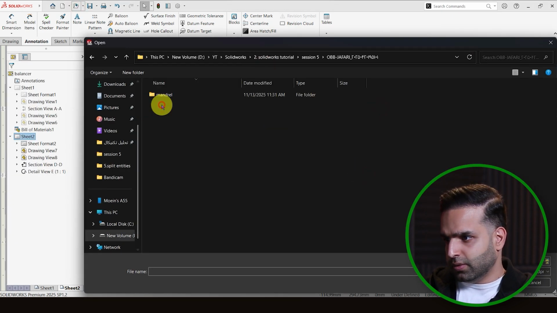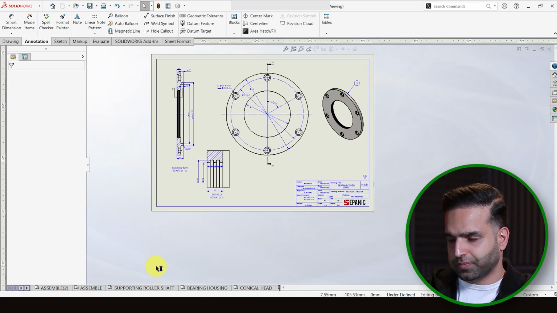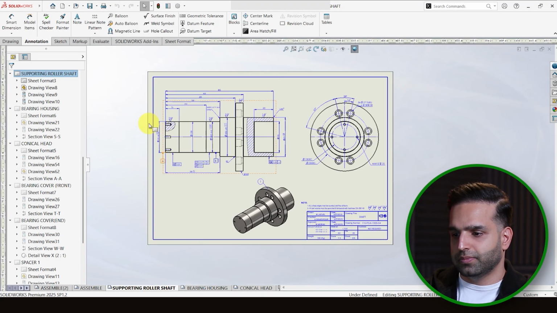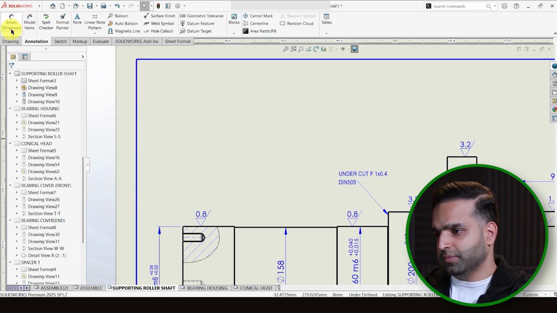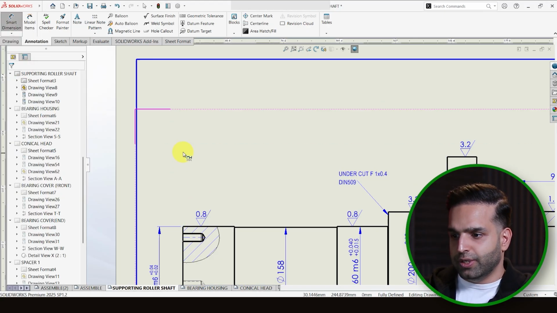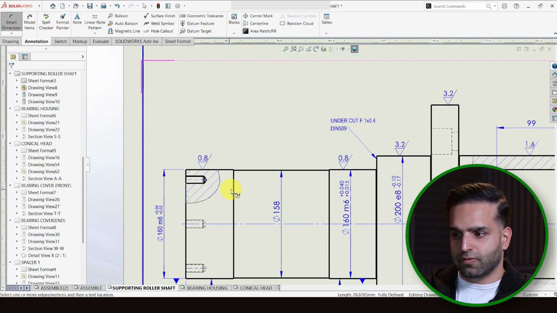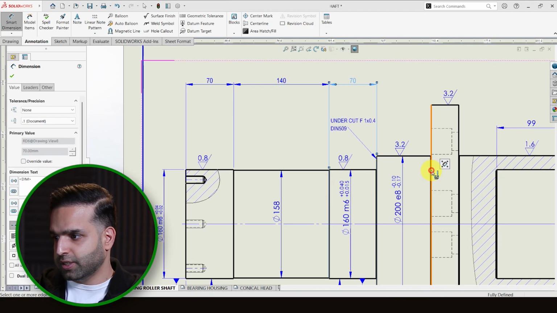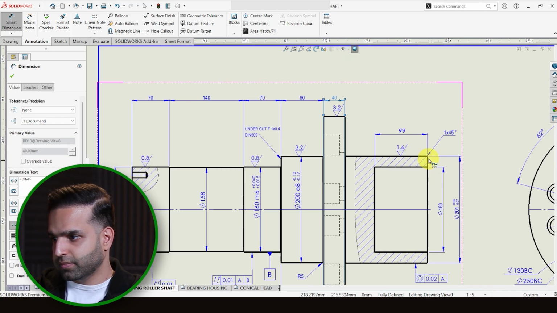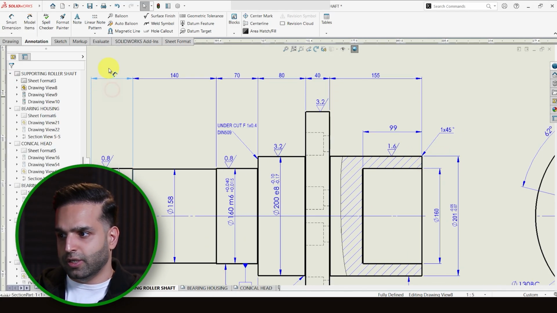So let's go to SolidWorks tutorial and open it. So this one is good. Let's delete these dimensions. So in chain dimensioning, as I told you, each dimension is being measured from the previous one. Just like this. And they are totally aligned with each other and they move with each other.